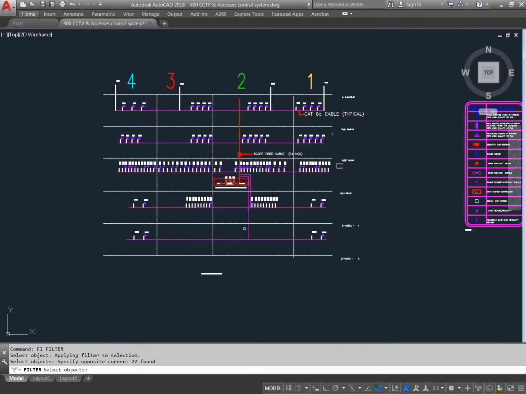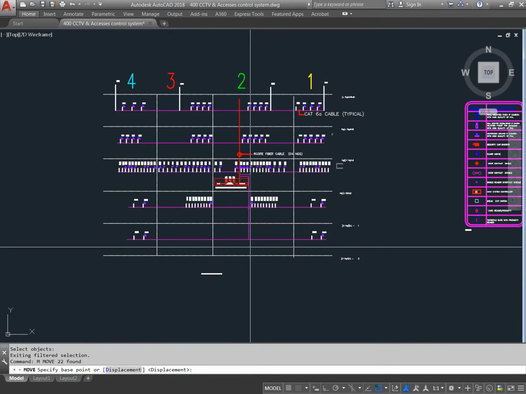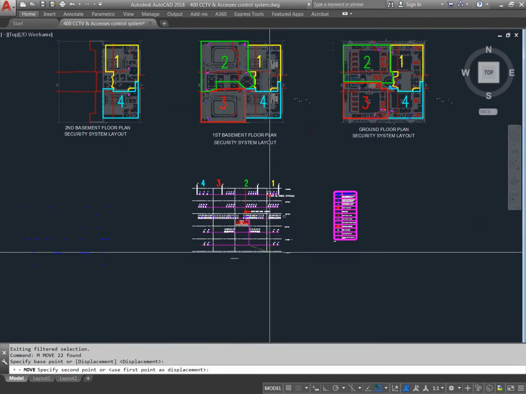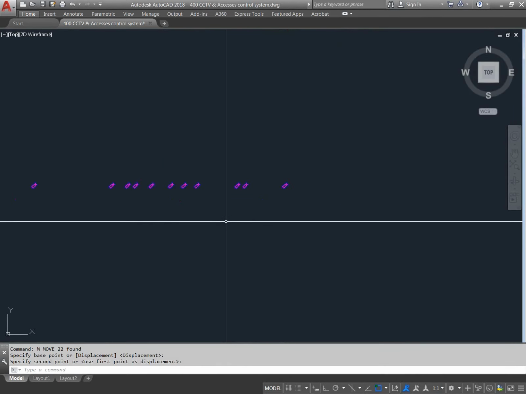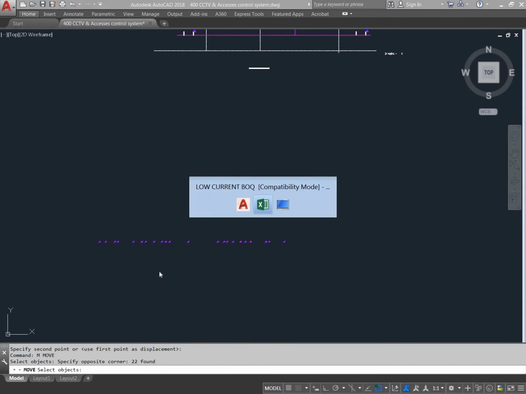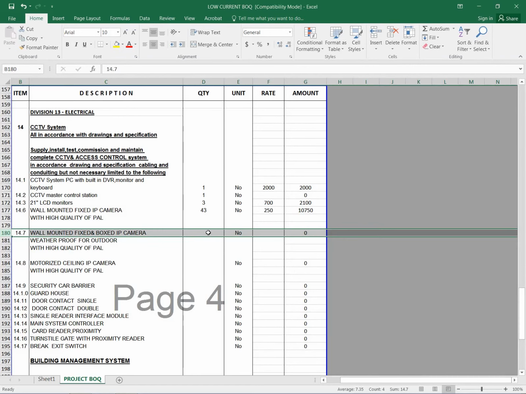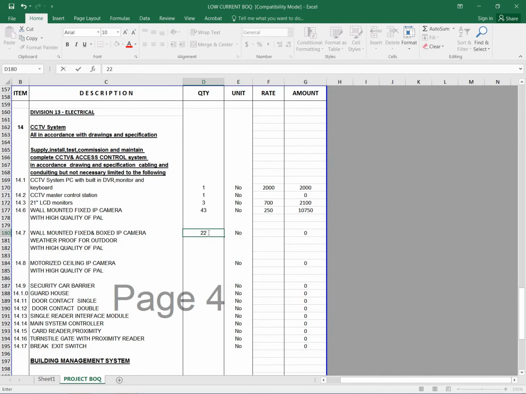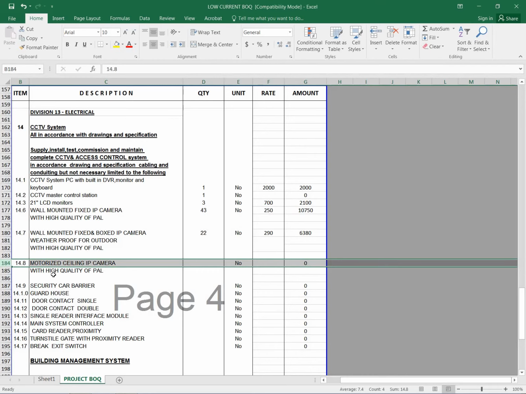22 items is selected. It's a weatherproof fixed type camera. So I just type the move command, and then I will extract this all from the drawings. Here we have for all weatherproof fixed type camera, it's 22 pieces in my complete drawings. So 22 pieces I can mention here. And the same thing, the price.